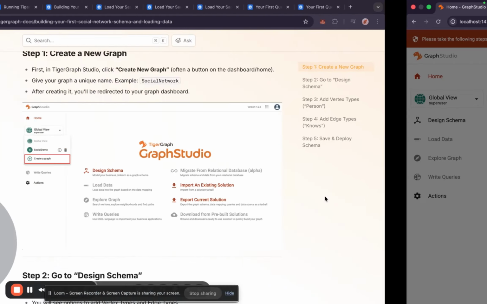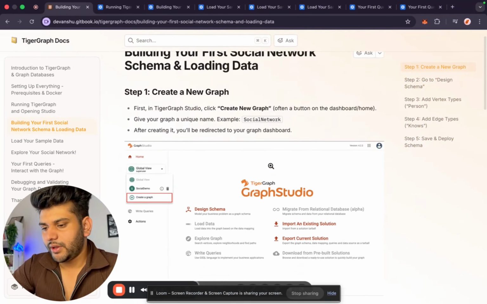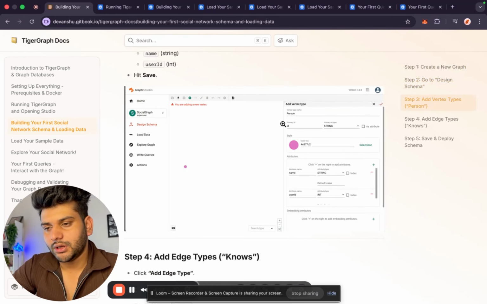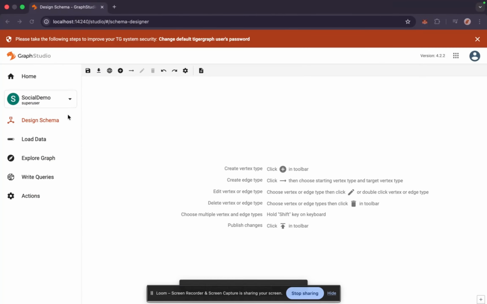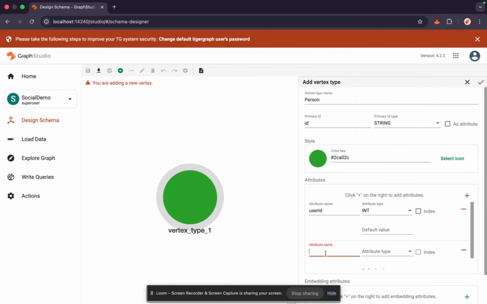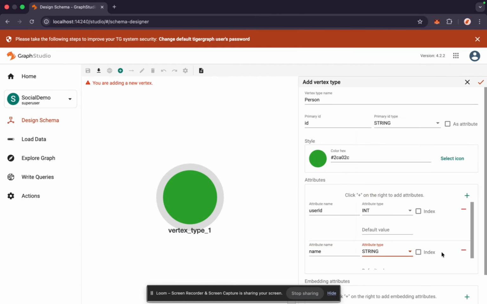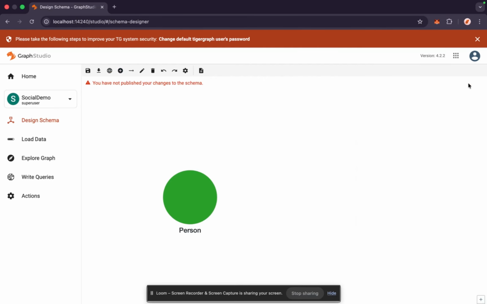So these are all the things we can see here. We can create these kind of vertices. So we are in here. Let's click here. Let's name it person and give it attributes. Name will be string. That's it. And even here, the primary ID will be ID and string. So that's all we will do here.